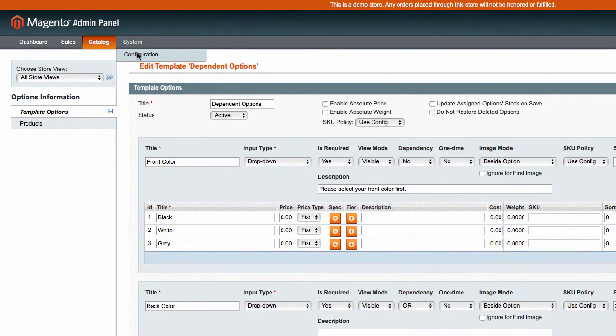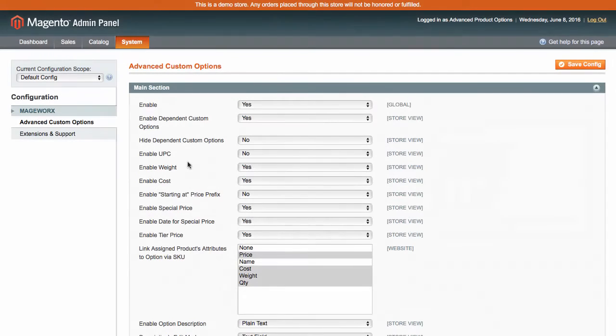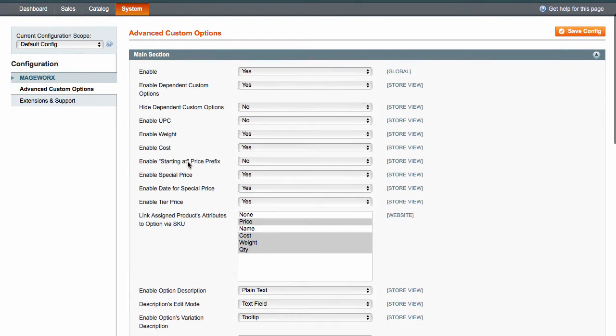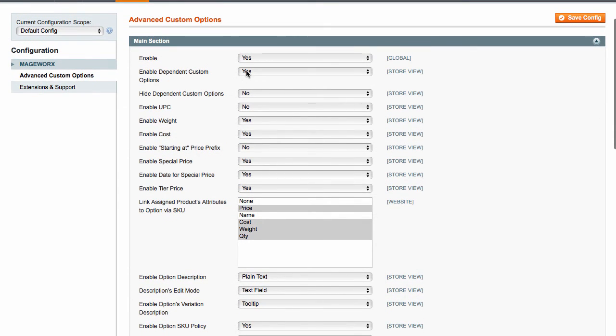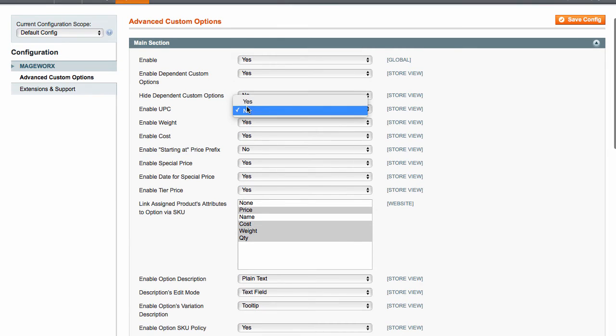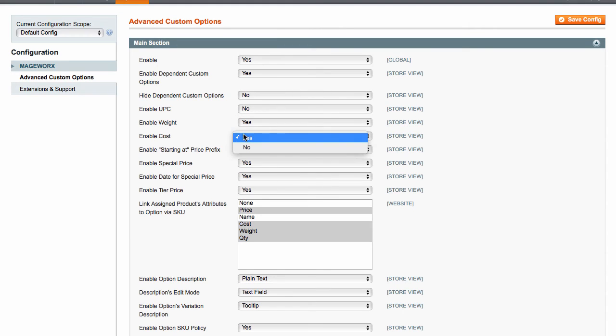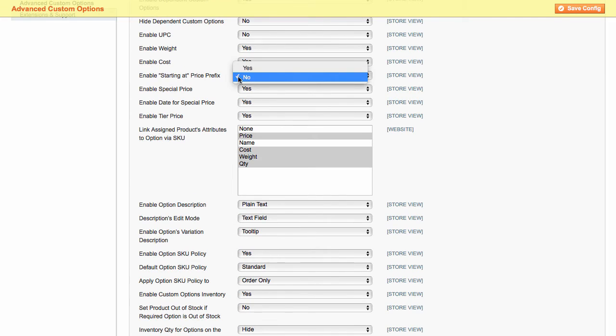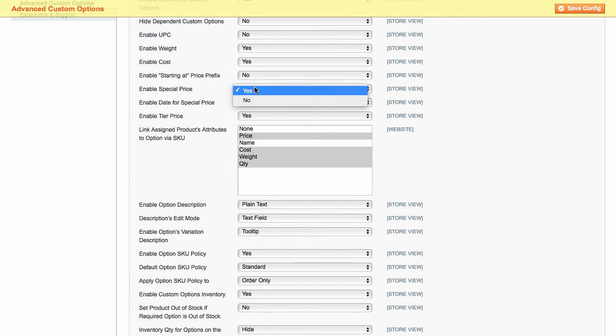Jump here to manage the extension main settings. These are the global settings, and by modifying them, you can change details for all the created templates at once. From here, you can enable or disable dependent custom options, universal product code for any option, weight, and cost values. Also, it's possible to define and set up starting at price prefix, special price and date for it, tier price, assign product attributes to option via SKU linking, and option description and descriptions edit mode.